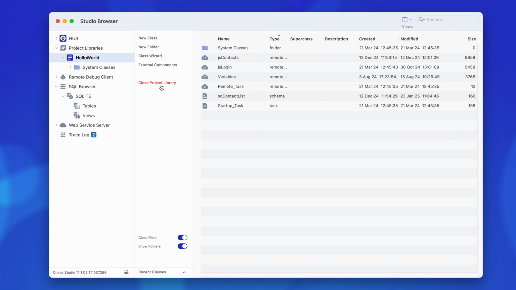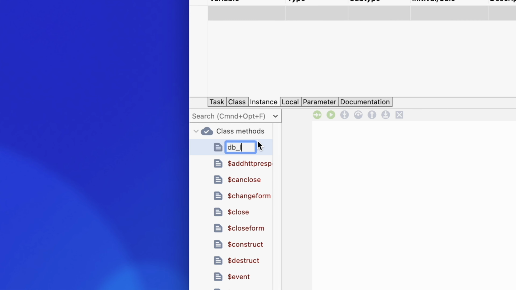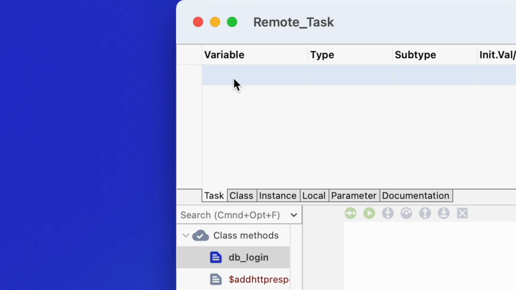Before we can do this, however, we also need to establish a connection to the database in the app. And we do this in the remote task. So in here, create a new method, dblogin. And now the whole thing is actually relatively simple. We create a new task variable, tsessionObj. This will later hold the database session. And we use a task variable so that this variable is available for as long as the app is open.